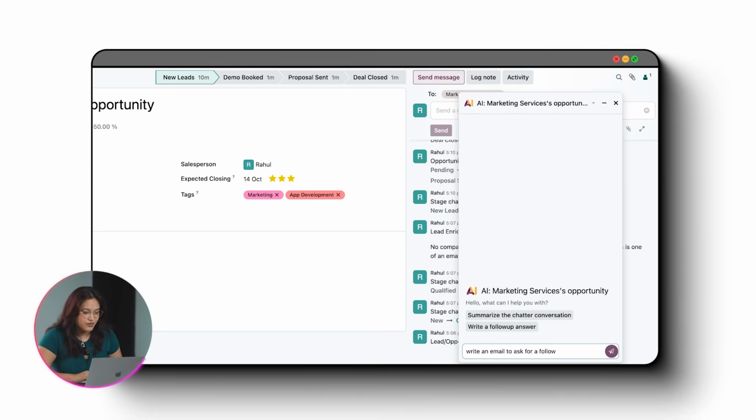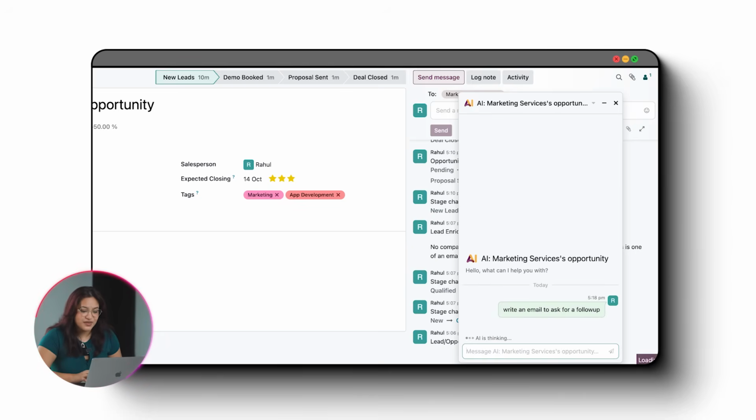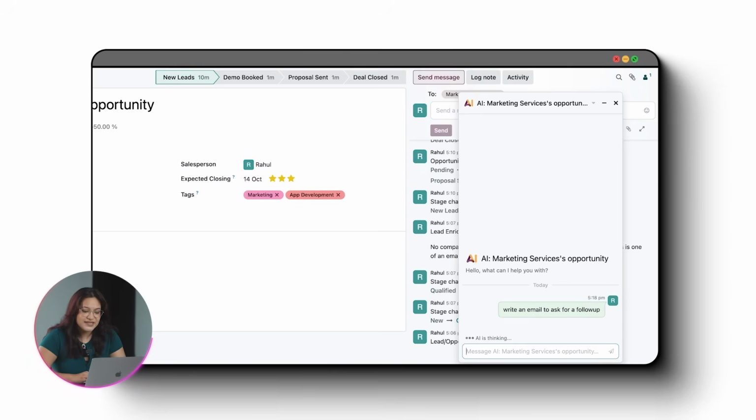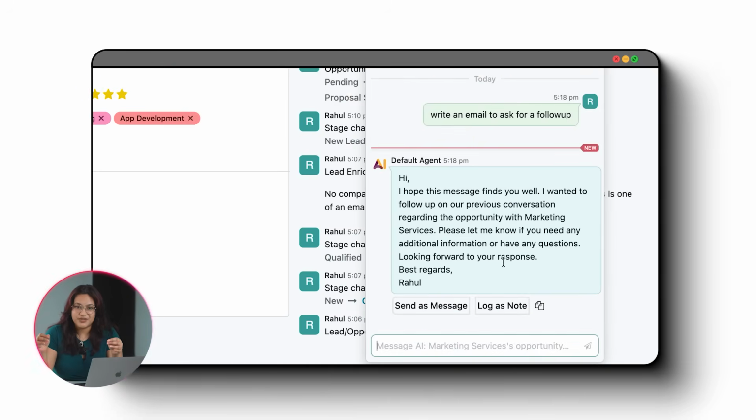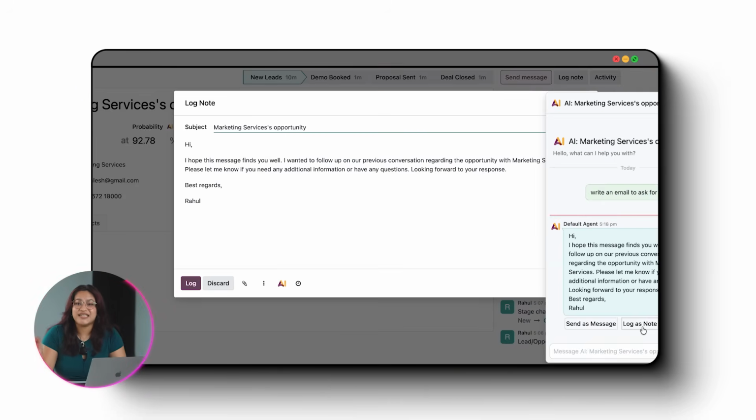All your emails go through this. So every email stays within their respective opportunity. No need to go through your email inbox. You can save templates to save time and use AI to help you write or polish your emails. Log notes are for internal communication. Tag your teammates and communicate hassle-free.